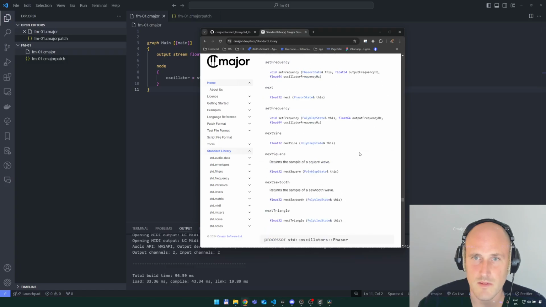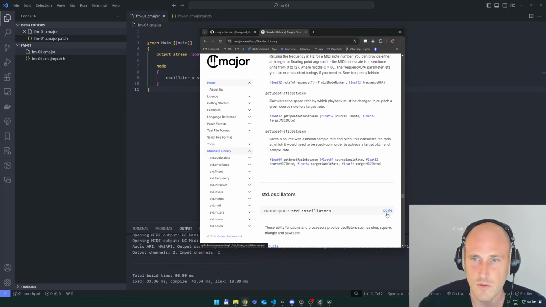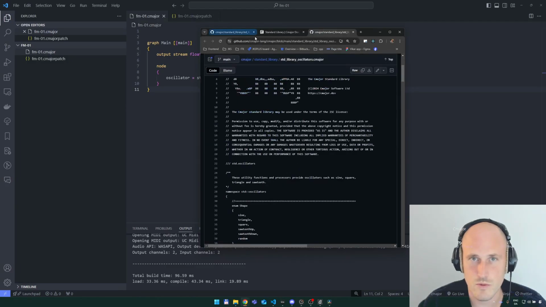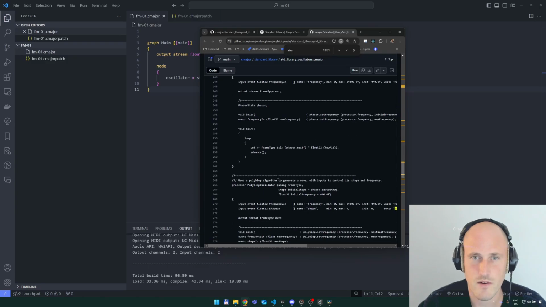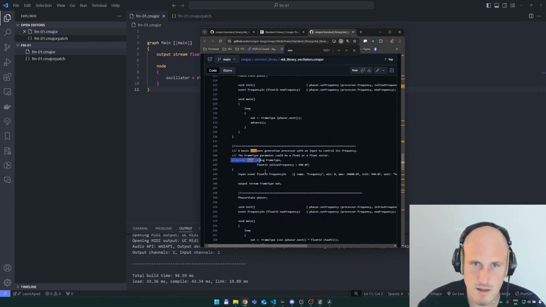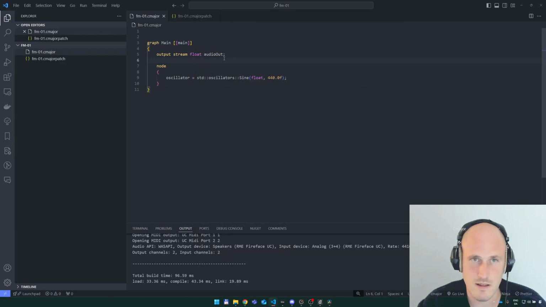If you scroll up a little bit, then you can press this code button, which will redirect you to the GitHub repository of CMajor. And here you see the processor sine, which is the one that we just instantiated. It has the frame type here, which is the same generic type that is returned with the output stream. And the output stream is similar to the output stream that we are defining here. It's just like the audio output of your synthesizer or whatever you're doing, the audio processing.